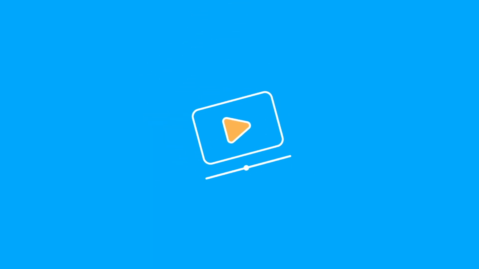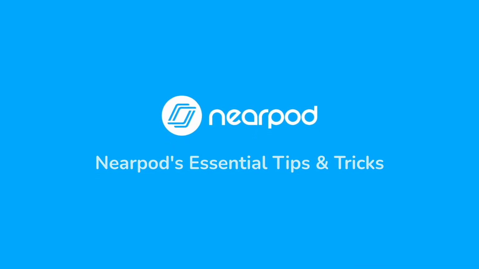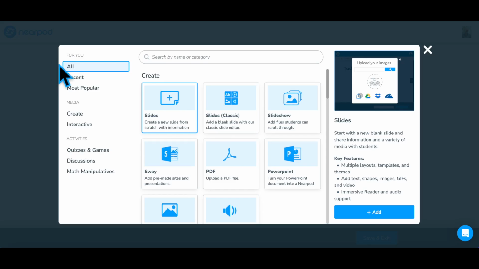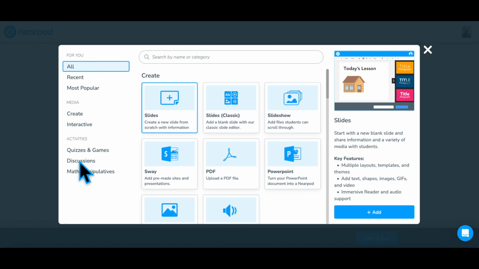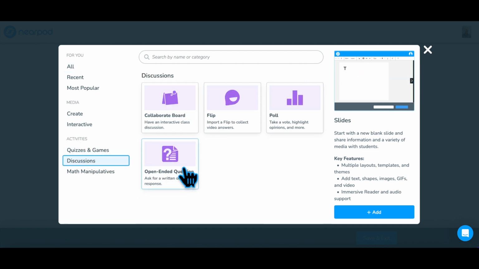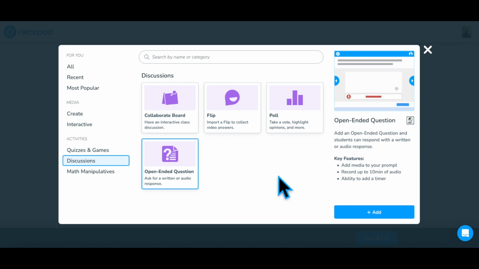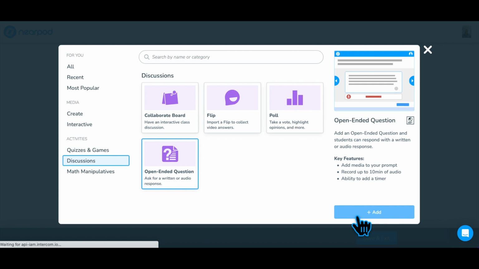Let's learn how to add an open-ended question so students can demonstrate their understanding with a written or verbal response. In the Activity and Content Selector menu, choose Discussions, then Open-Ended Questions, and click Add to begin creating an open-ended question in your Nearpod lesson.